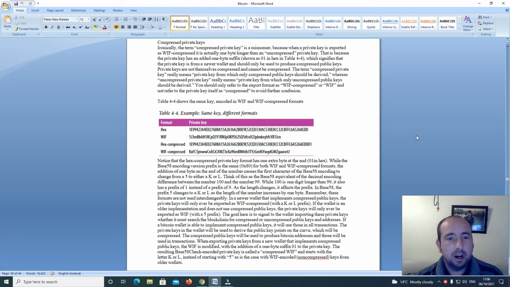Compressed private keys. Ironically, the term compressed private key is a misnomer because when a private key is exported as a WIF compressed, it is actually 1 byte longer than the uncompressed private key. That is because the private key has an added 1 byte suffix, shown as 01 in Table 4-4, which signifies that the private key from the newer wallet should only be used to produce compressed public keys. Private keys are not themselves compressed and cannot be compressed.